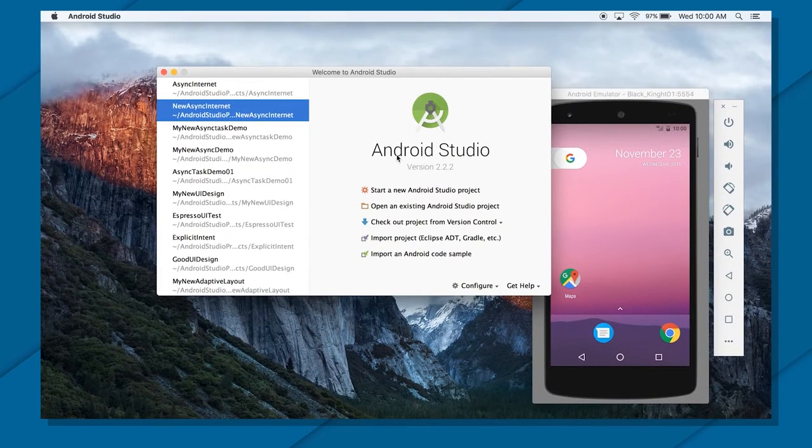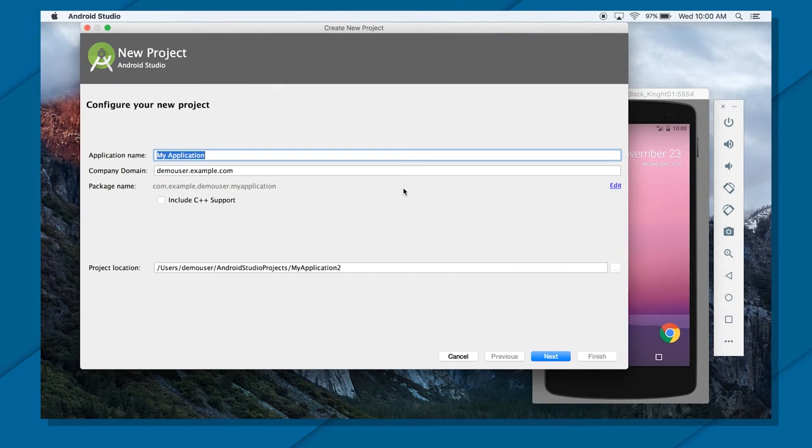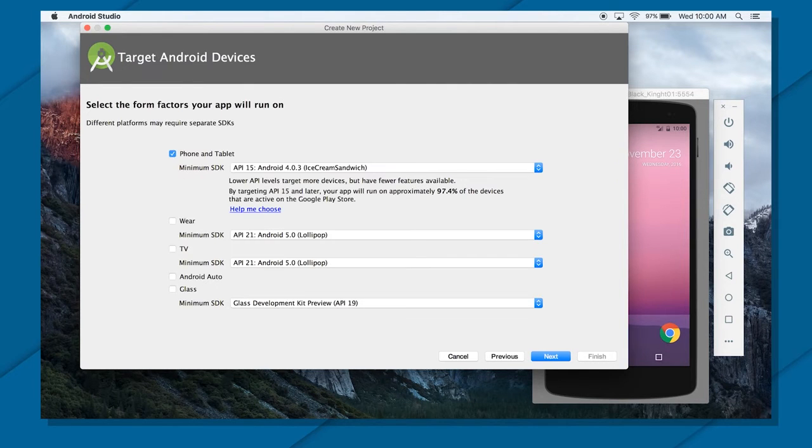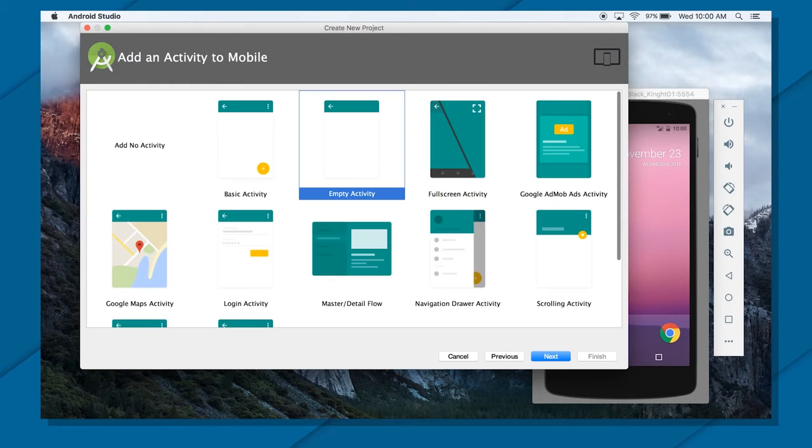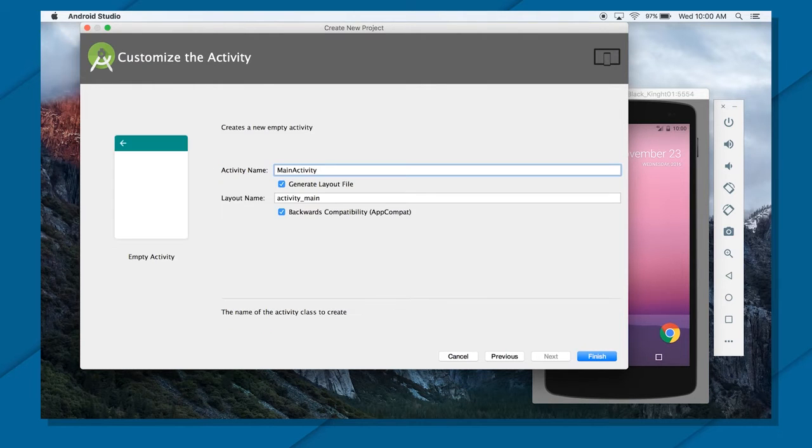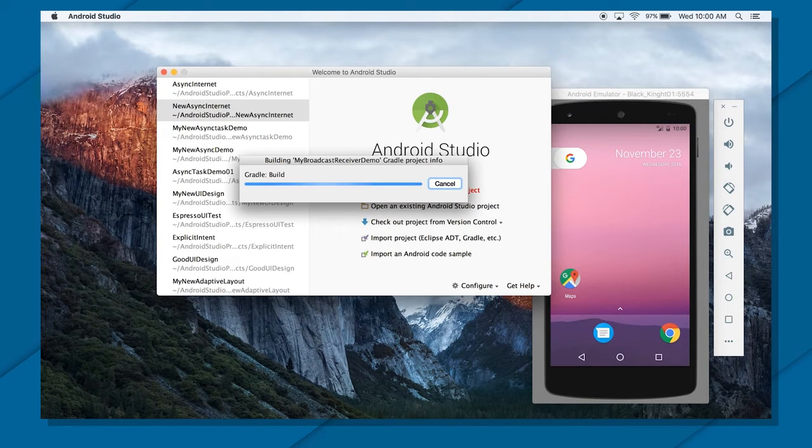Hi, welcome back. So now that you have understood the concept of broadcast receiver, now let's take a look at a small demo. I'm going to create an application here. I'm going to call it my broadcast receiver demo. And I'm going to use minimum API 15 and empty activity, and name the activity MainActivity and layout as activity_main.